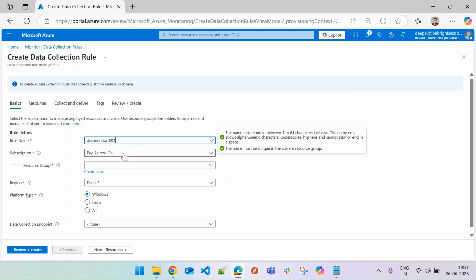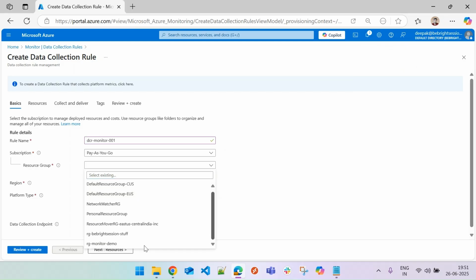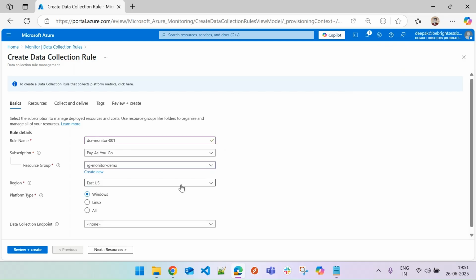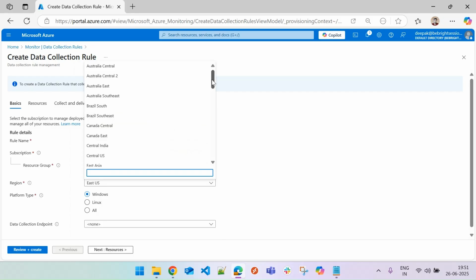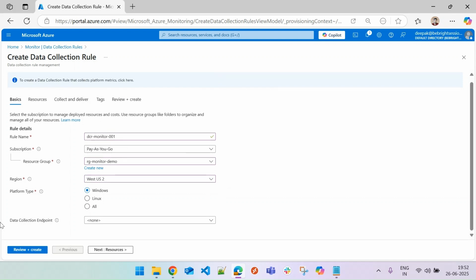The subscription we will choose is pay as you go. Resource group, keep it the same. Region, let's keep it West US 2. Platform type, definitely Windows. Now, it's asking for a data collection endpoint. Do we have one? So far, we don't have a data collection endpoint. But we will see later in this video why we need a data collection endpoint.